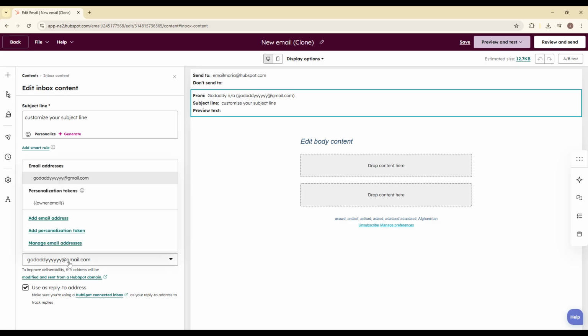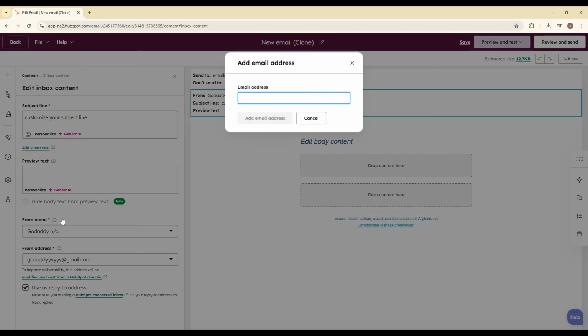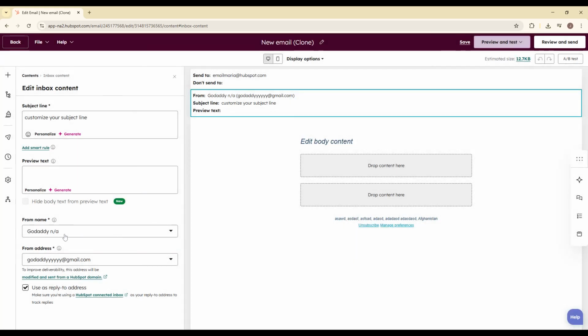When you click this, a settings panel will appear showing three main fields: From Name, From Email, and Reply to Email, which is optional. The From Name is what recipients see as the sender name, like your company name or a team member's name. The From Email is the primary sending address connected to your HubSpot account. And just below that, you'll see the Reply to Email field. This is where you can enter a custom reply to address.